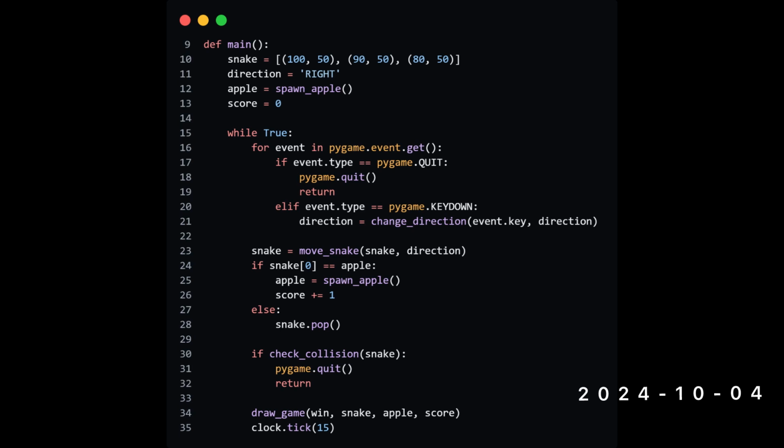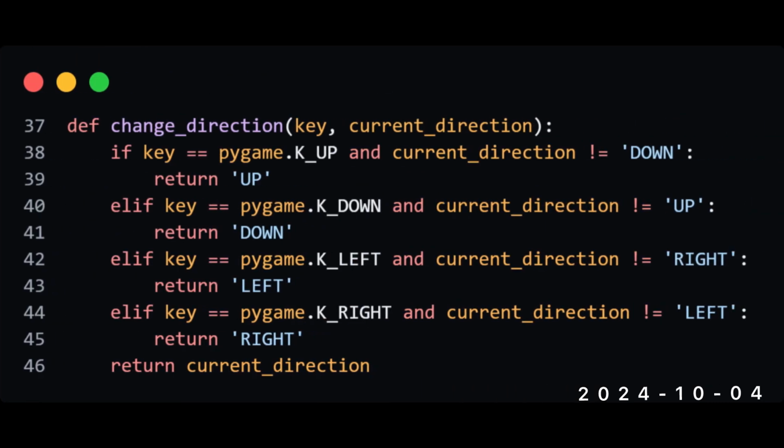2. Change direction function. This function changes the direction of the snake based on the keys pressed by the user. It ensures that the snake cannot move in the opposite direction of its current movement. E.g., if the snake is moving up, it cannot directly move down.